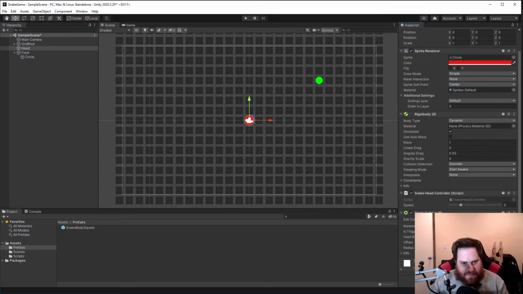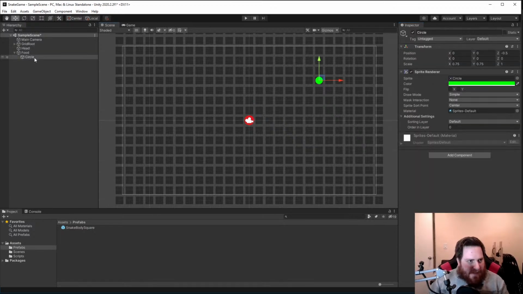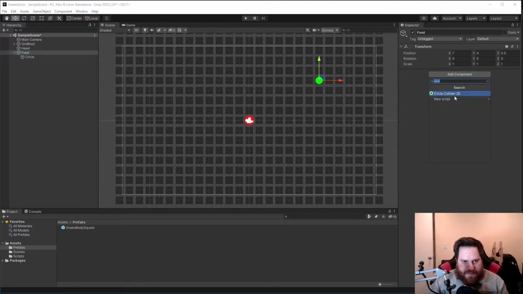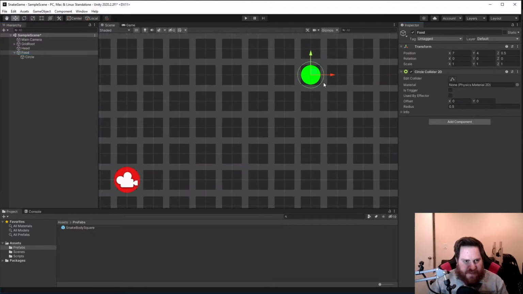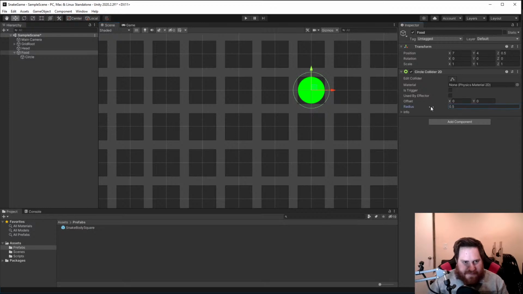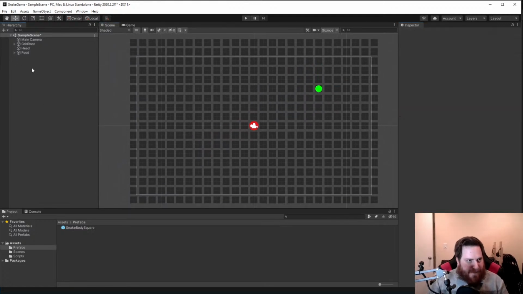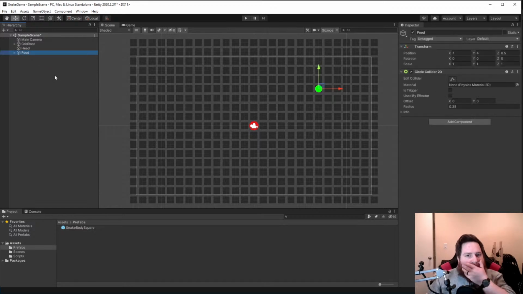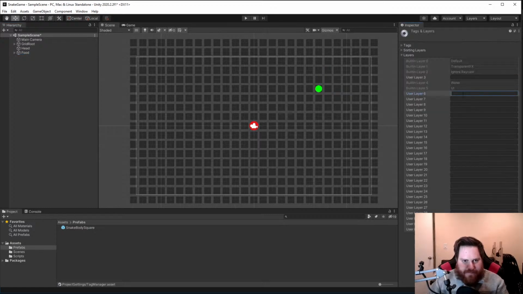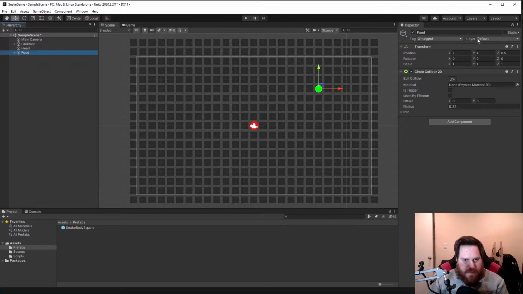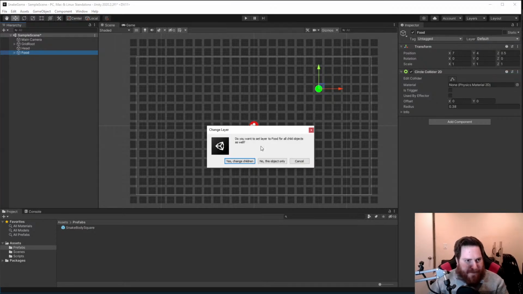Is that all we need to do? I think so. And then on our food, add a component, circle collider for it as well. And let's size that down properly. There we go. Very good. And let's give this a layer, a food layer. Okay. Put it on the food layer.